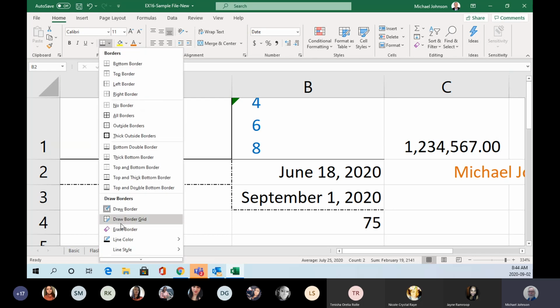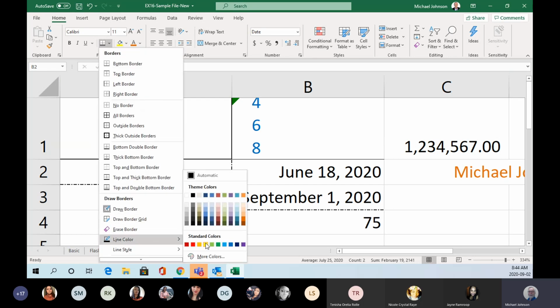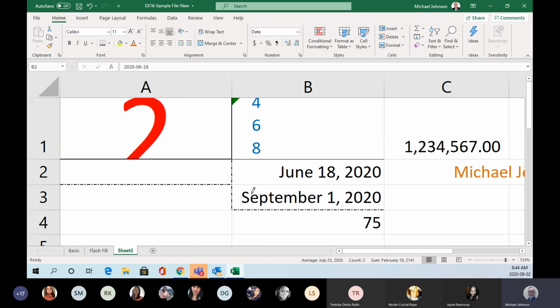So just jumping in here and going down to line color, I'll make it red this time. And let's change that one to red. We'll change this one to red. And we'll change this one to red. And we'll change this one to red.